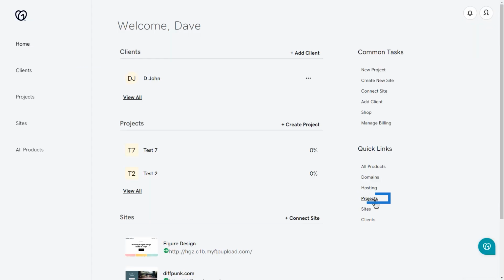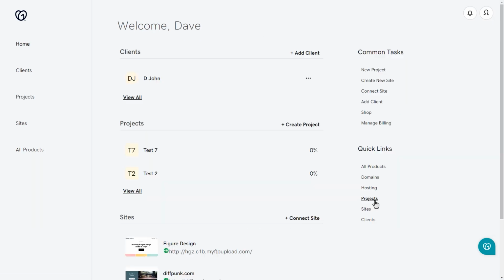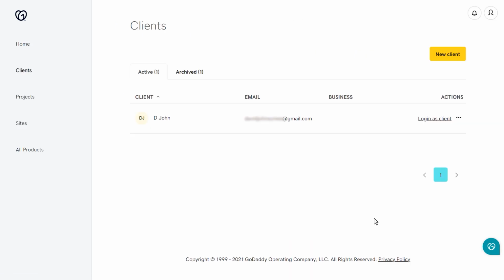Clicking on Projects takes you to the Projects page. This is where you create or manage projects for your clients. Clicking on Sites shows you all sites that you have connected to your GoDaddy Pro account. And clicking on Clients takes you to a list where you can create a new client or manage an existing client.